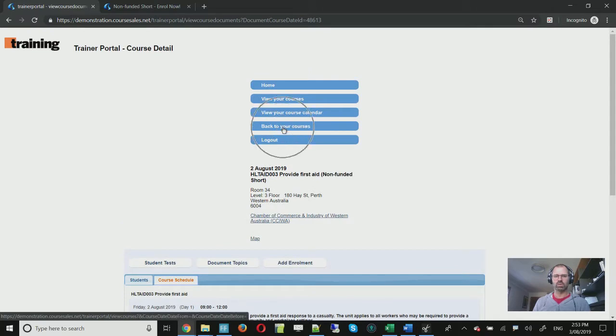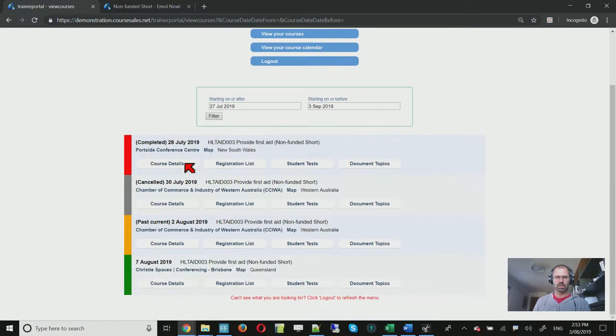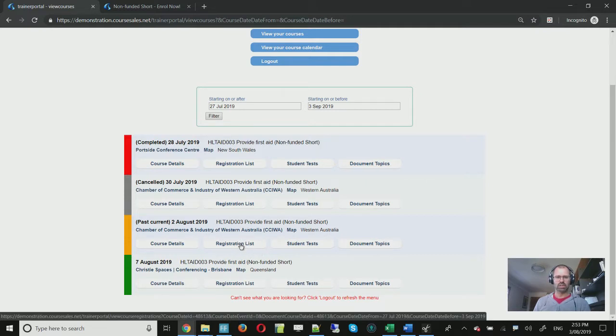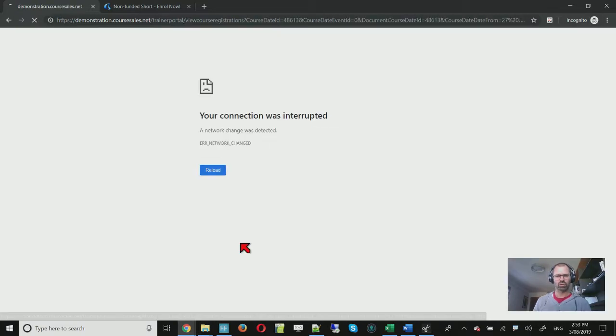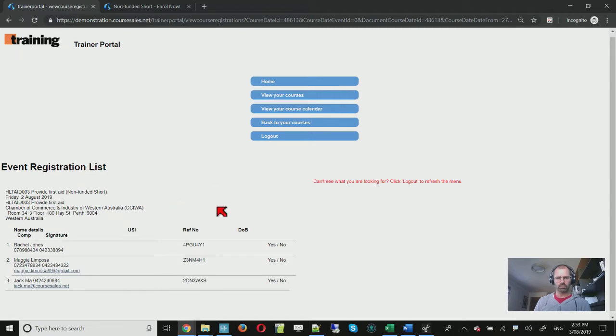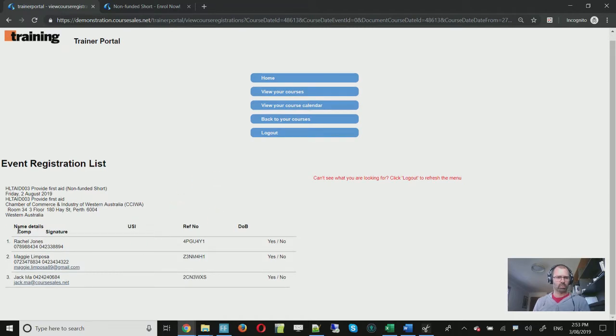If I scroll up over here a bit, go back to your courses, we can also have a look at the registration list. The registration list of the course, like I say, lists those people who are registered on the course. And in this instance, we've got a list of 3 people who are registered on the course. We've got their name details, including their phone number. That's optional to include that information. We usually have a USI, and we can also have a date of birth. And there's a reference number which refers to the registration identifier for the student.